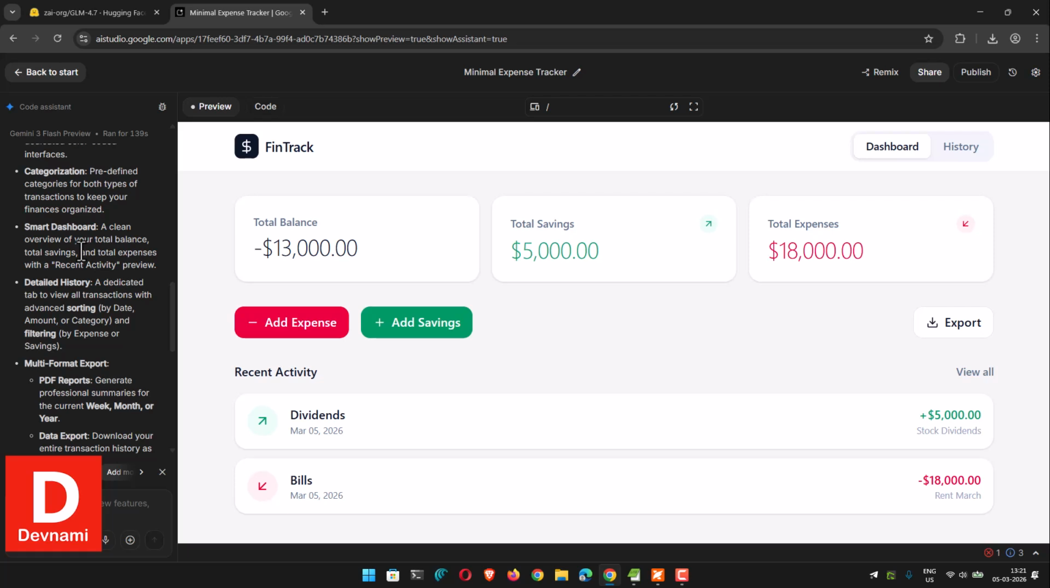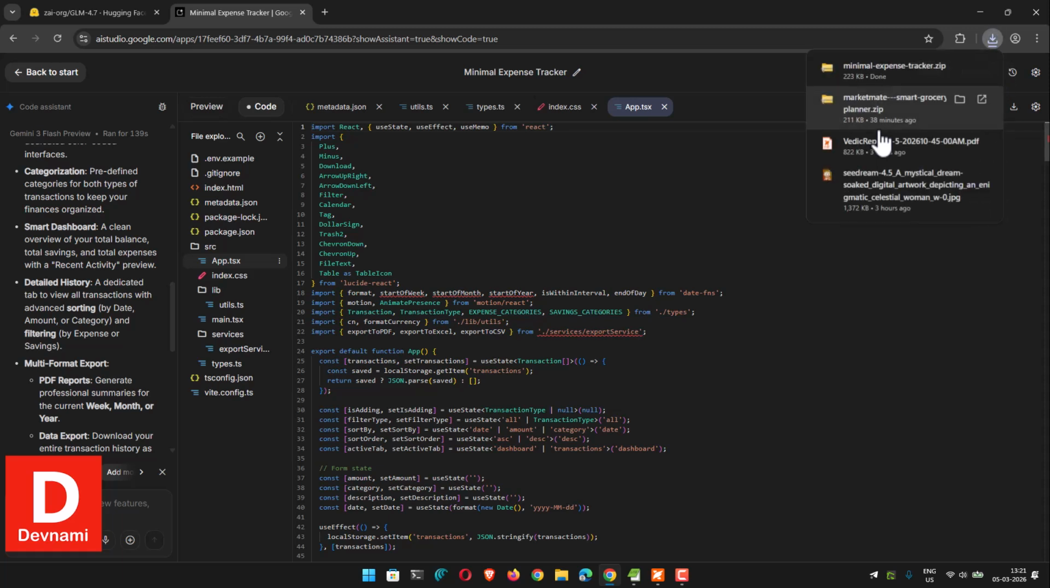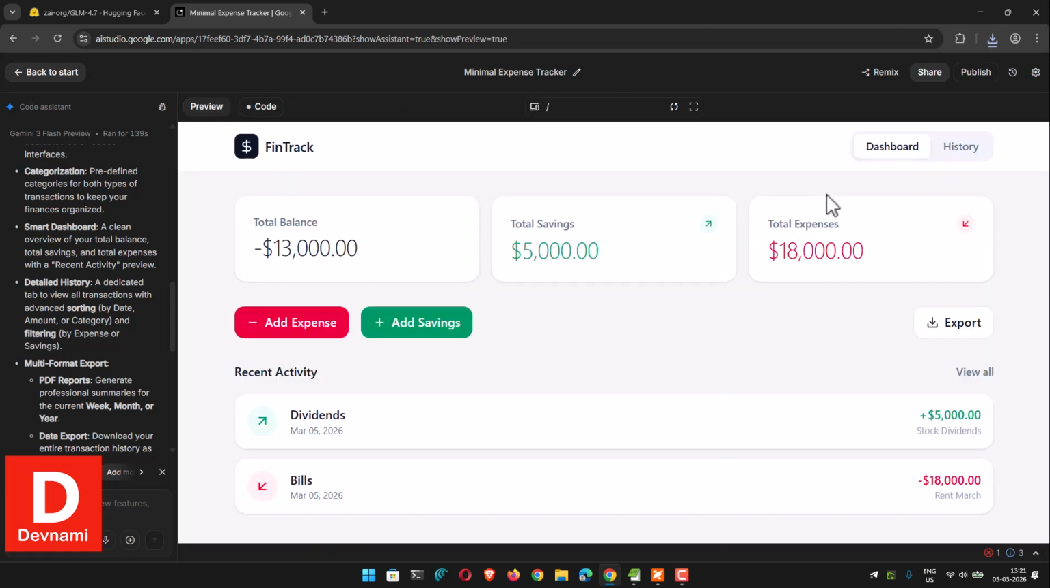So how will you export this particular app to code? You can go to the code tab and then click this to download. The zip will be downloaded. An extremely simple and minimal app that you can easily do with AI Studio.